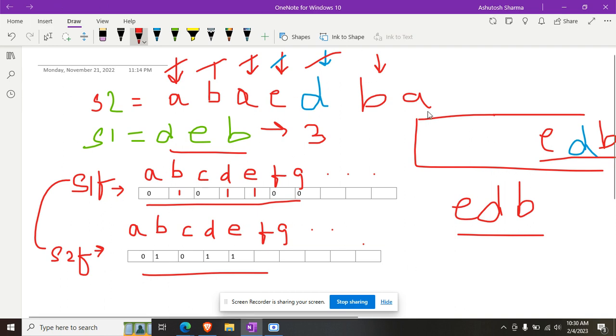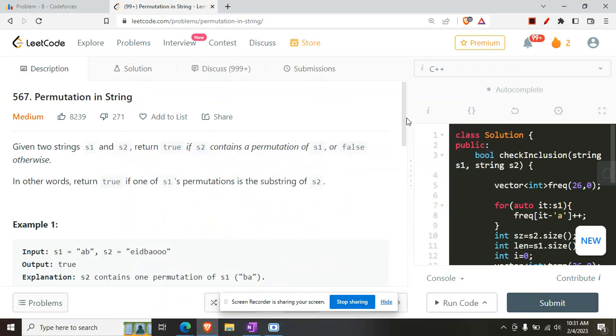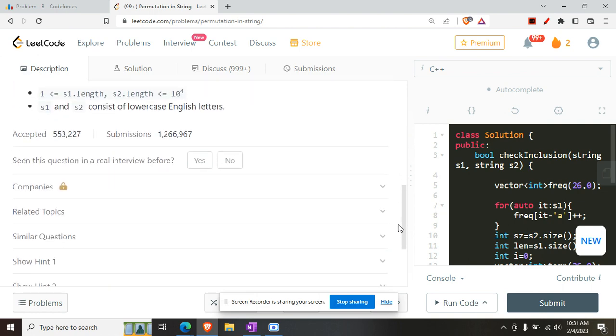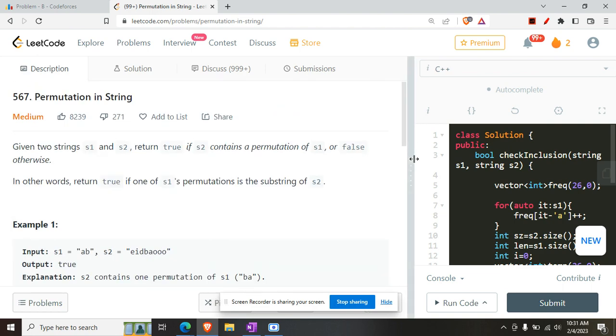So this is the whole approach of how we are going to deal with this type of question. We simply maintain a frequency array of the first string, the one I want to match, and the next one is the string from which I will be trying to get it, that is S2. At every step, I will be only matching with the length of this S1, right? So this is the whole approach on how to go about doing this problem.